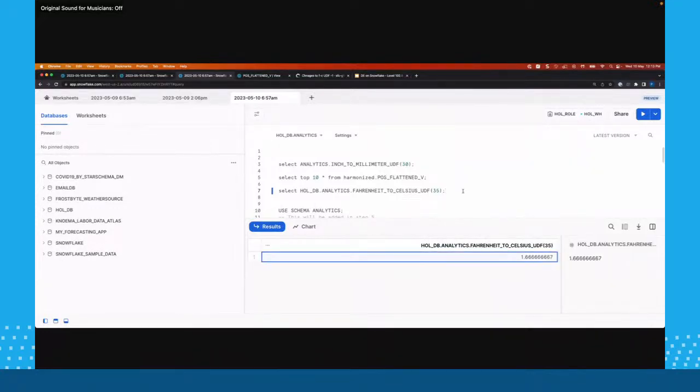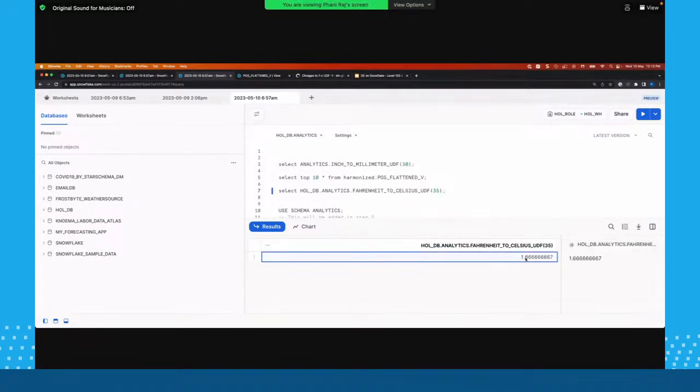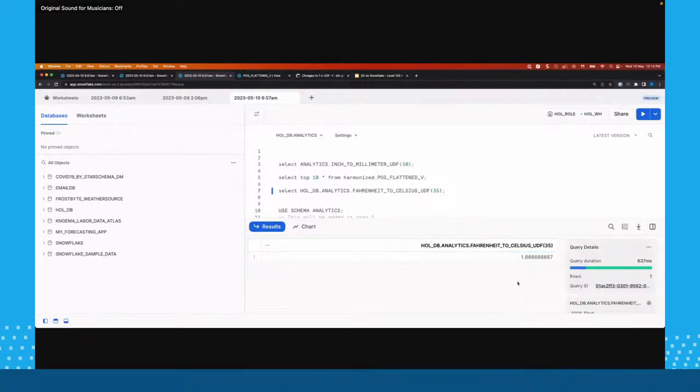As you can see, this is pretty fun. If I just re-execute it, it hardly takes any time. So this is how you can take your Python code, create a user-defined function, and invoke it even in your data frame APIs or as part of your simple SQL queries. Behind the scenes, it's invoking Python code for you.